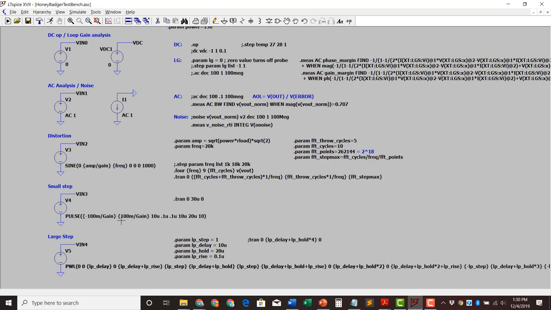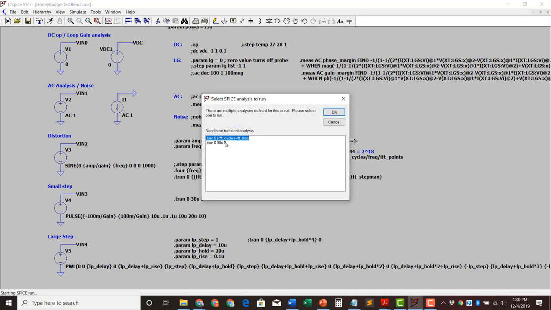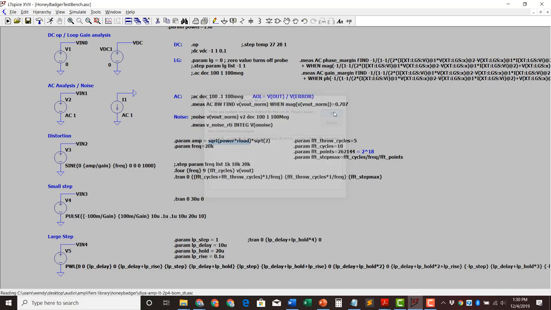The amplitudes are parameterized because what I want to do is I want the pulse at the output to be from minus 100 millivolts to 100 millivolts. So the input needs to be scaled down by the gain. So when the pulse is amplified, at the output I get something that goes from minus 100 to 100. So again, let's just run it. Tran this one, okay.